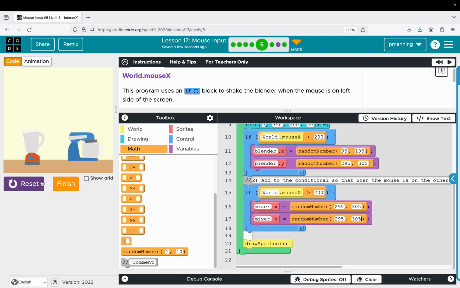Okay, so now if we reset and run, when we're on the left side of the screen, the blender shakes. Once we move to the right side, the mixer shakes. Another way that you could have done this, you could have also just added an else right here and had the mixer random number code in the else without having to check for that condition, because technically by default, if it is not less than 200, then it is greater than 200, but I just wanted some practice adding one. But either one of those ways would work.